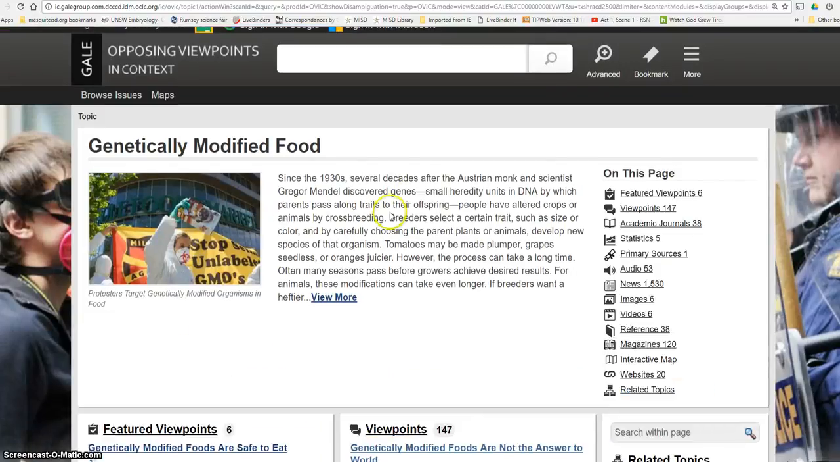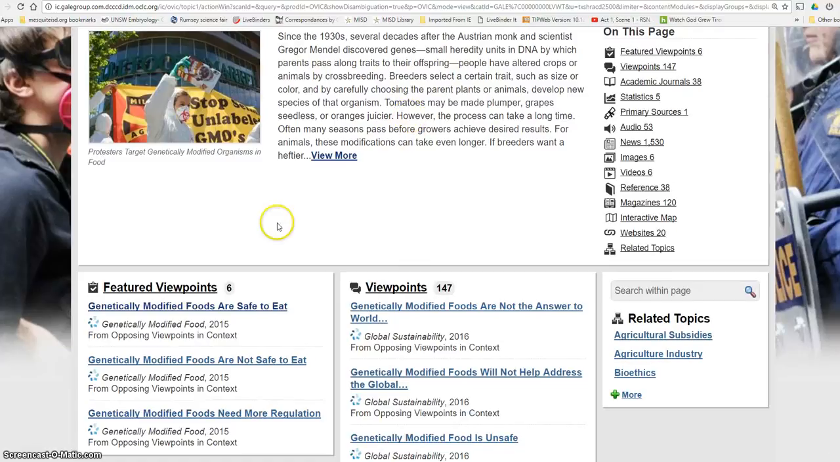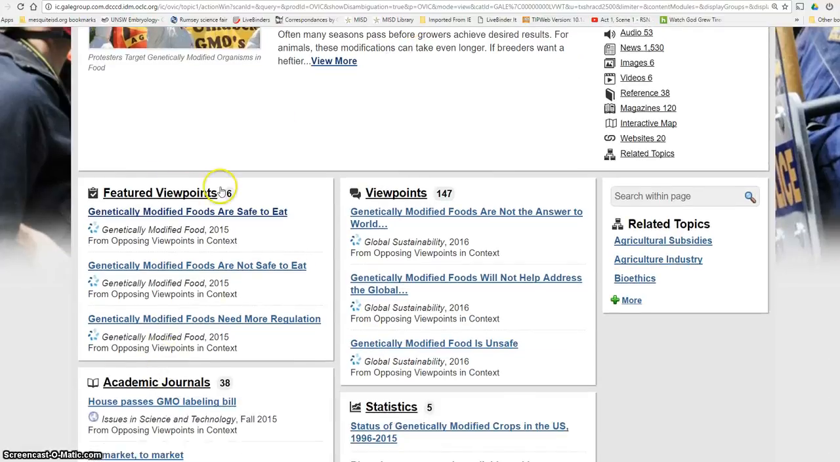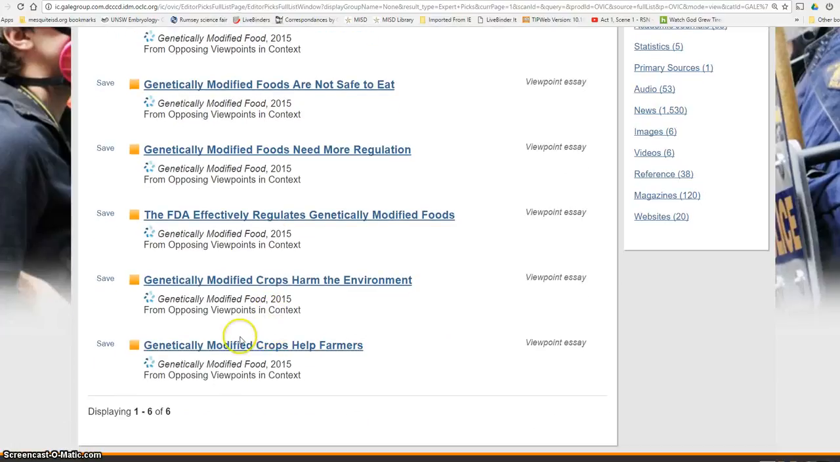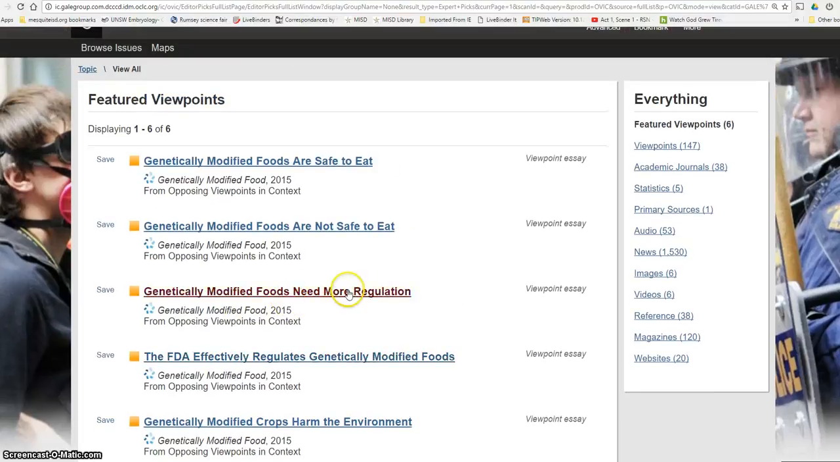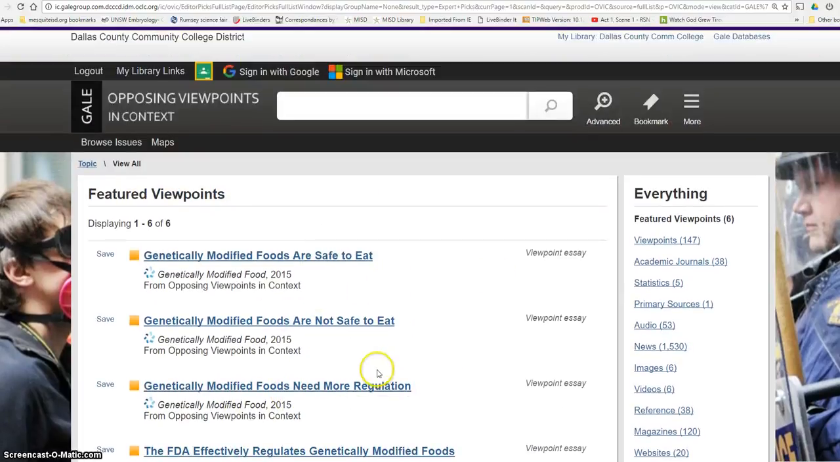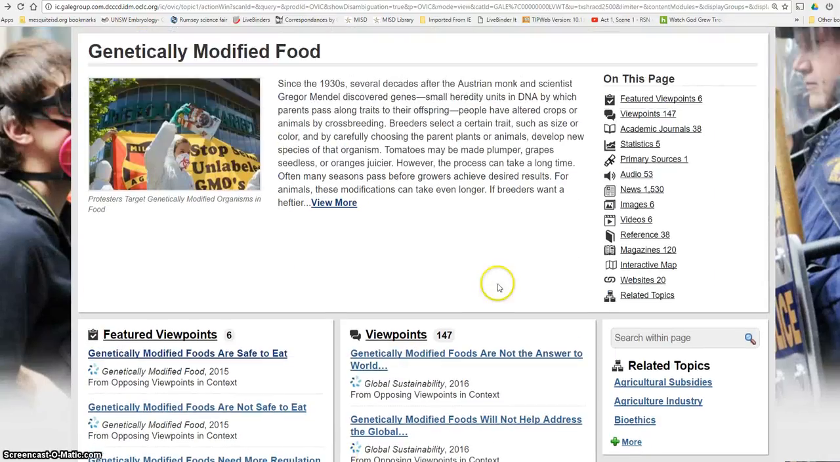This right here just gives you an overview of the topic. And then if you go down here, there's featured viewpoints. There's actually 6 different viewpoints that you can open up and look at. This says it helps farmers, harms the environment, how it's regulated, needs more regulation, safe to eat or not safe to eat. And so by doing this, you get a good overview of the topic, which is what you want. You want something where you haven't 100% made a decision on it. You're trying to learn something here. Okay, so always start with this.